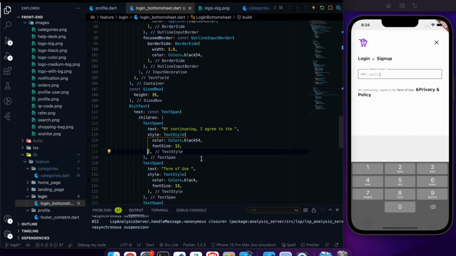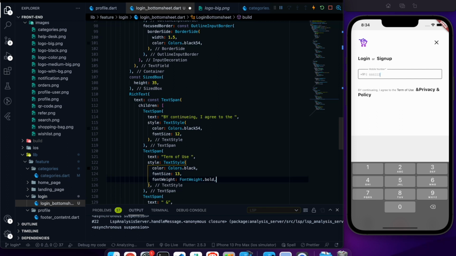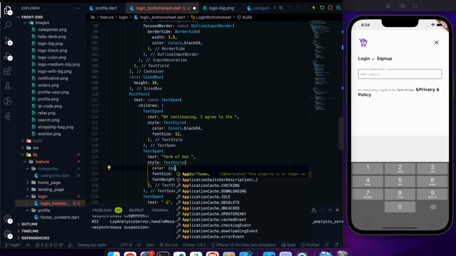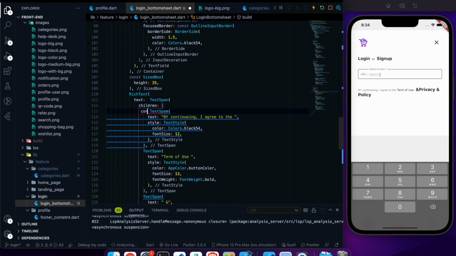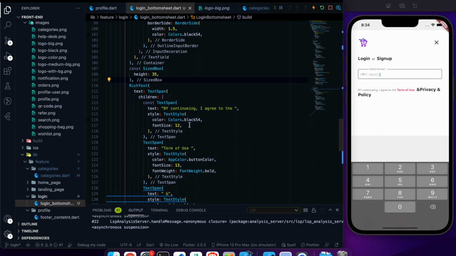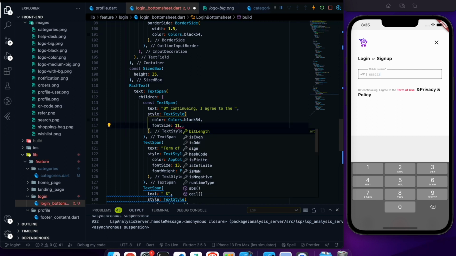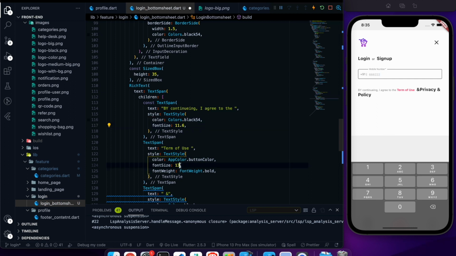That is applied, and it should be a bold type, and the color will be AppColor.buttonColor we have. Okay, we have the button color, and remove this const as of now and put this const over here. Hit the save. The color is also applied. It should be 11.5 or 11.6 something, and it should be a 12.